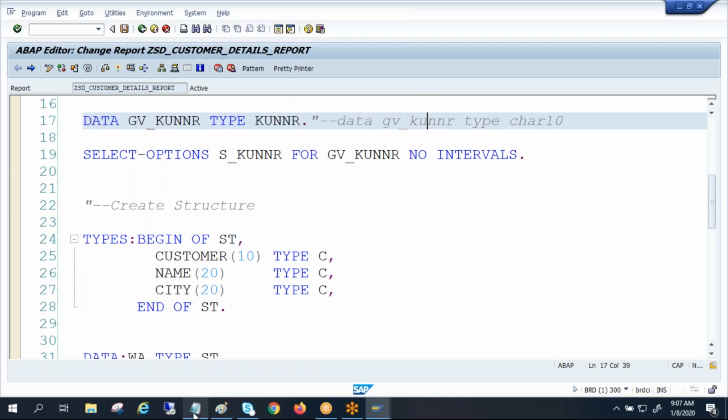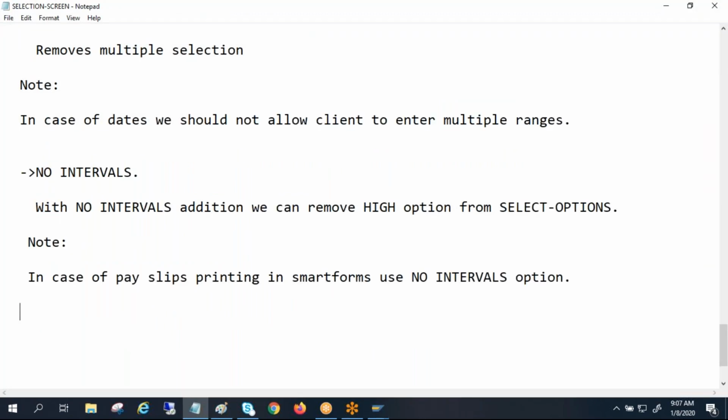Next option, guys, is the no display addition. What will the no display addition do? It removes the entire thing, guys.